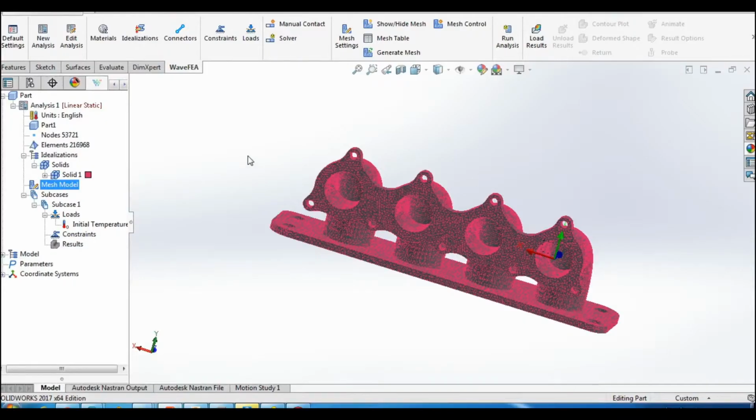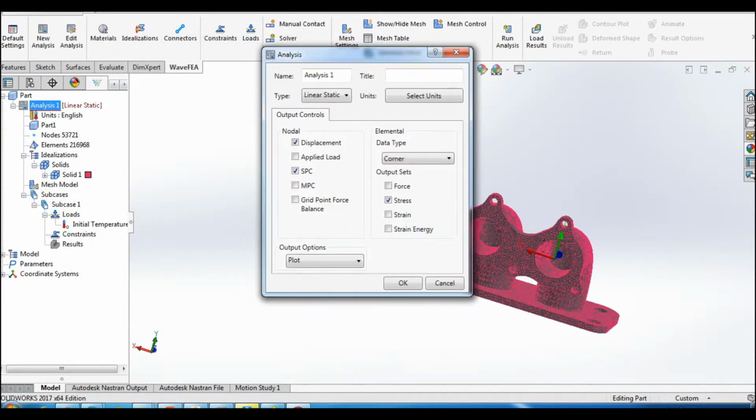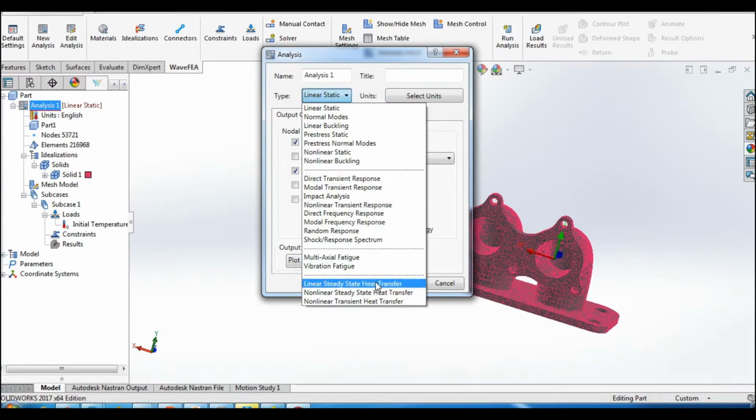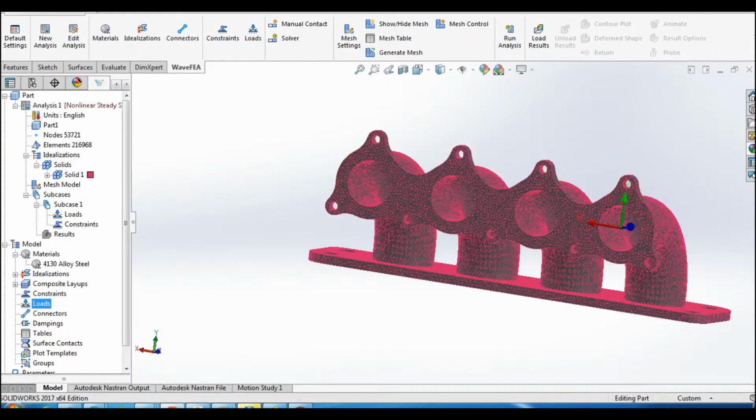Let us now set the analysis. In order to do this, right click on the analysis on the analysis tree, select nonlinear steady-state heat transfer and ensure temperature and SPC heat flow options are checked.